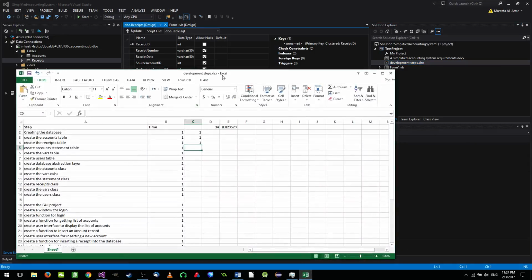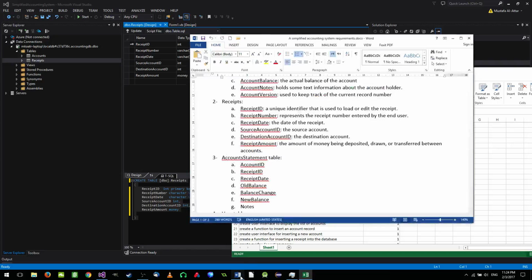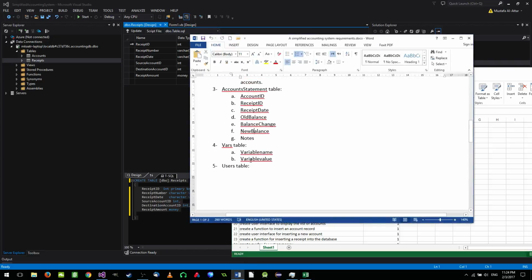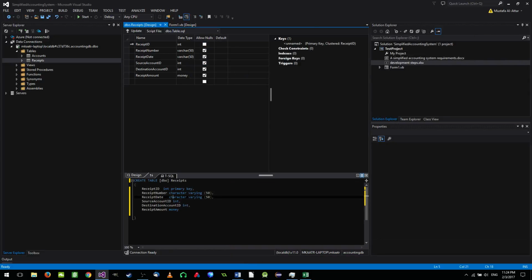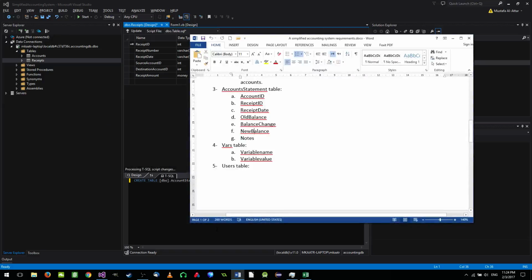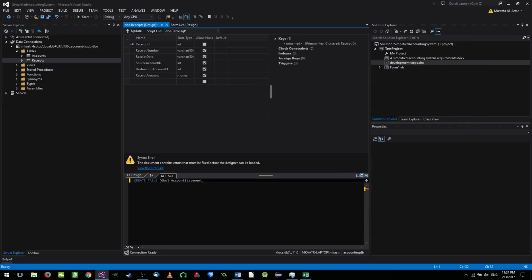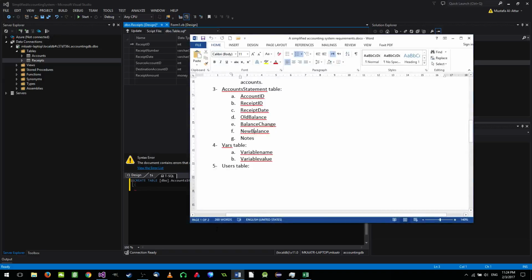Okay, now the account statement. Where's Microsoft Word? This is it. Account statement. So I'm going to change this one here. Account statement. Accounts with an S. Statement. And that. What do we have? We have, yeah, we'll need this one. We will need an ID key.